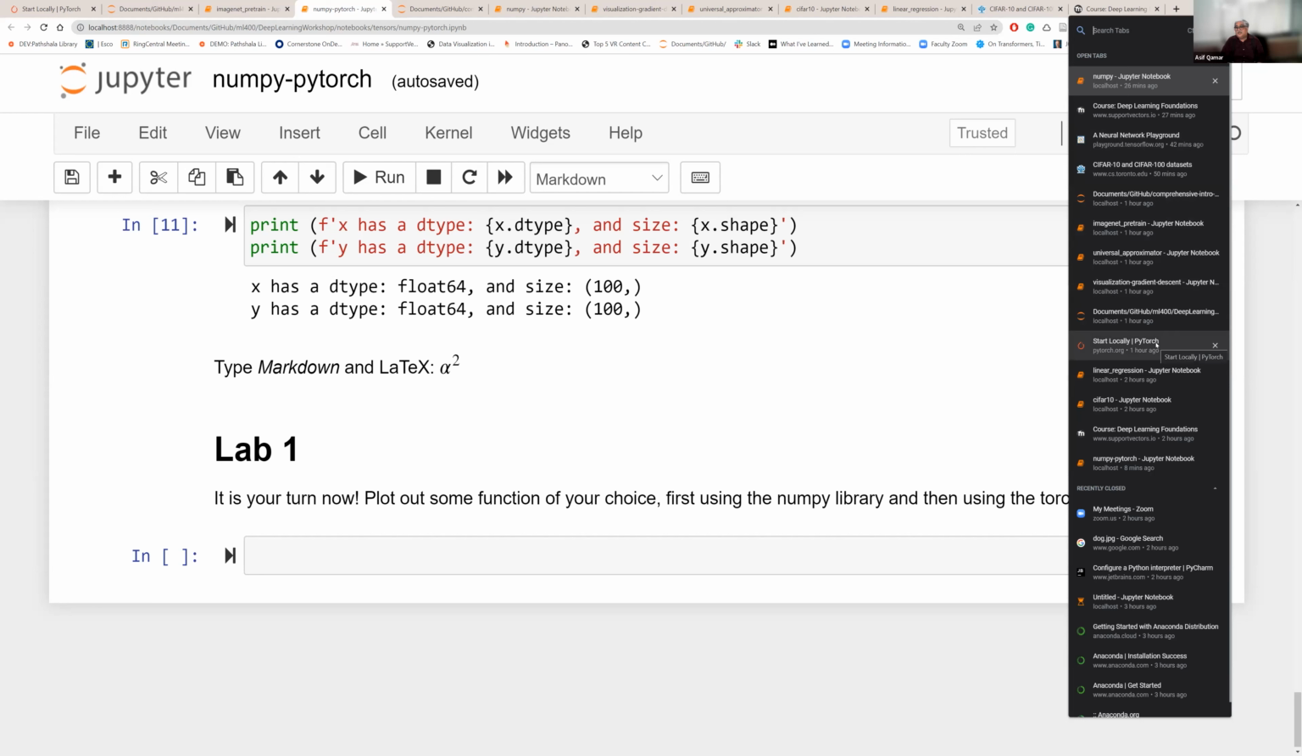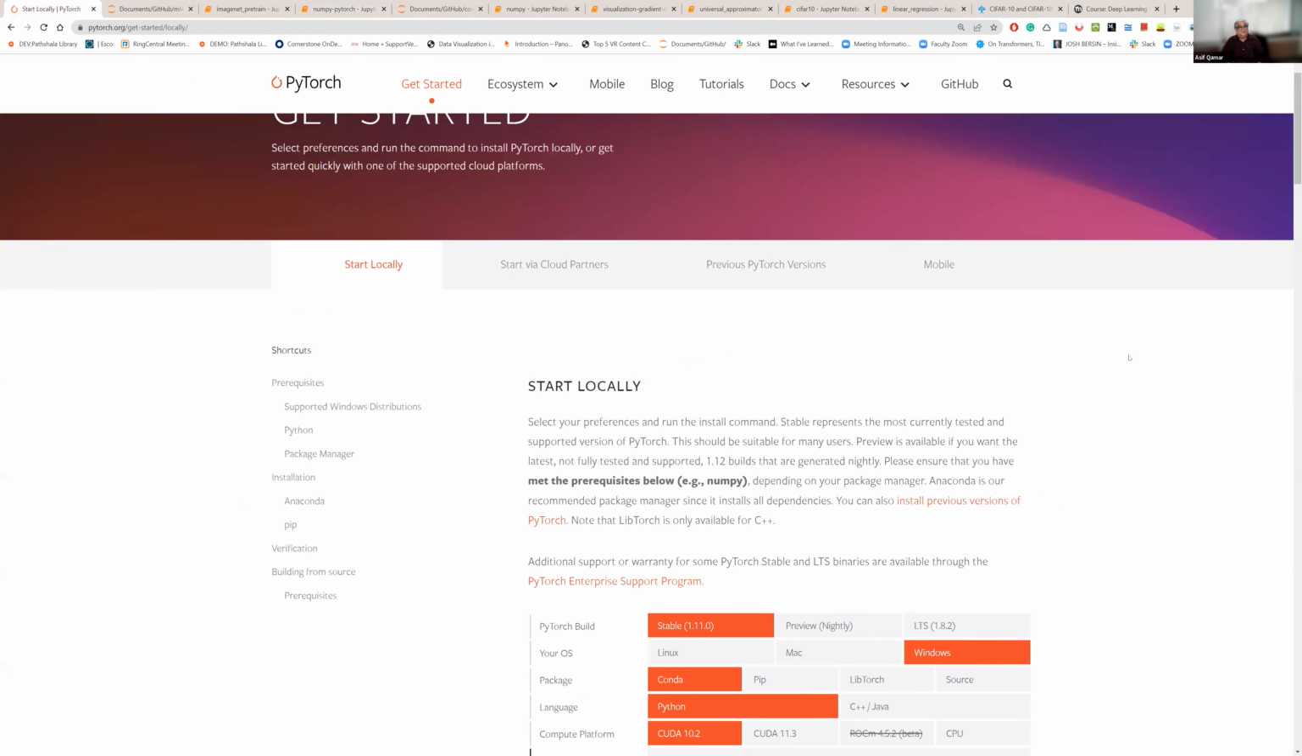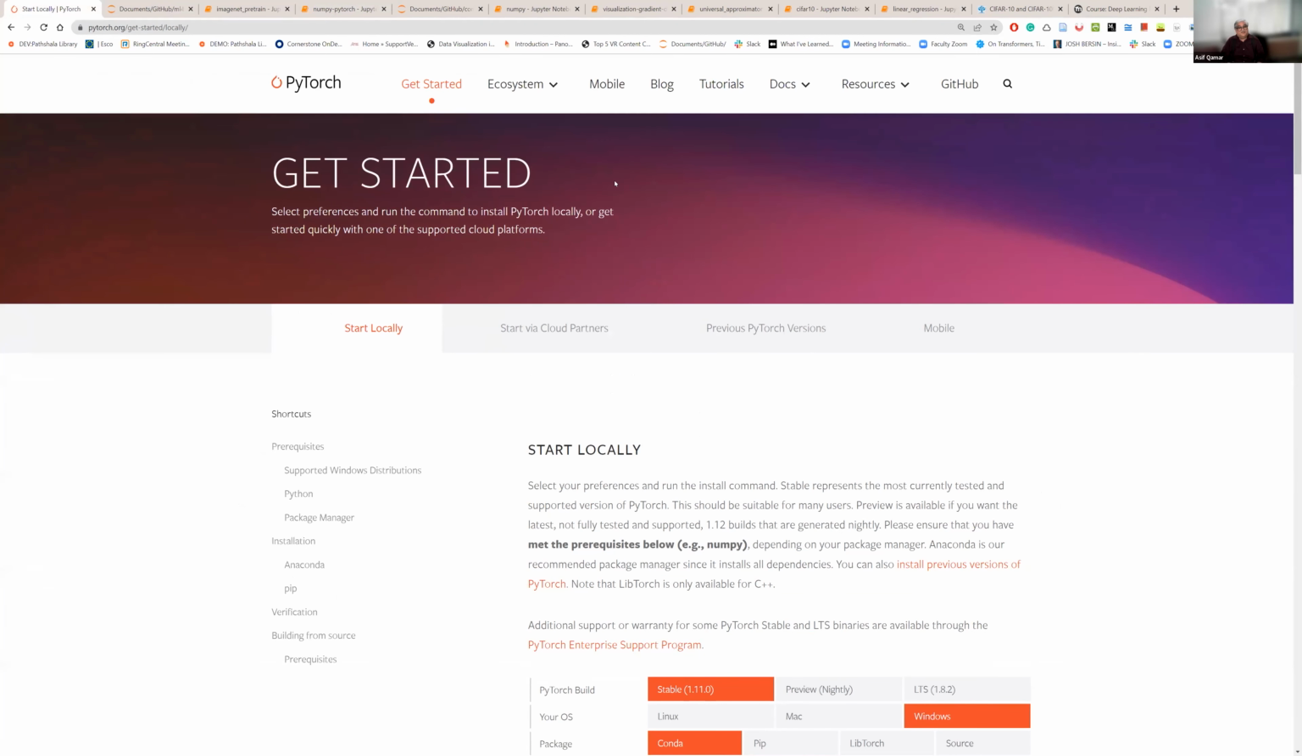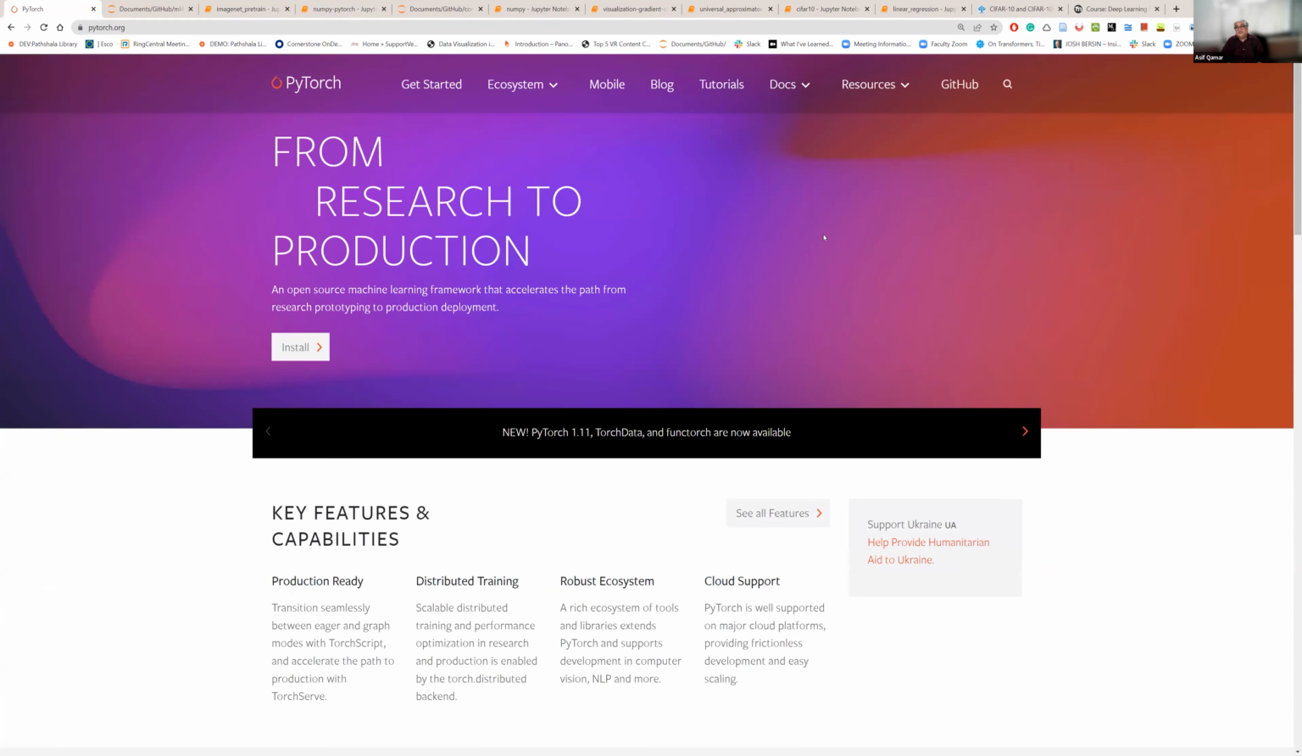One more thing, guys. This is the website of PyTorch. I invite you to become, over time, intimately familiar with it. It's a very active community of people who are developing PyTorch. New things keep happening all the time. You see that PyTorch 1.11 has come out, TorchData, many new things keep happening. Even I have to keep catching up with it, right?